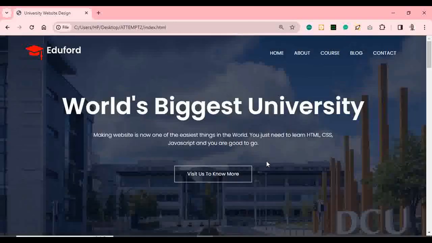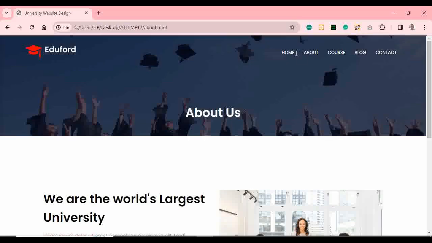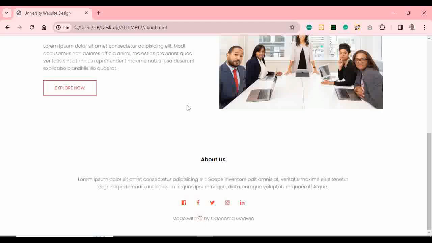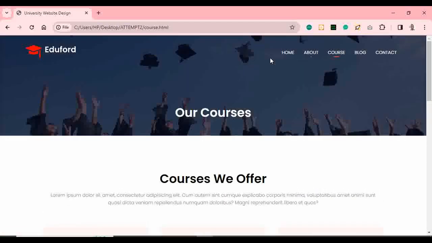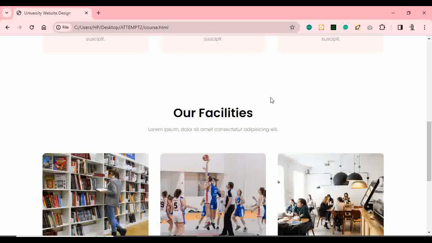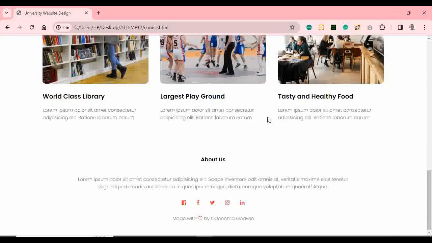So then we have different pages. We have the home page, the about page. Let's click on the about page. So this is the about page. So this is what is in this page. We have the course. This is what is here. So we're trying to create something like this.